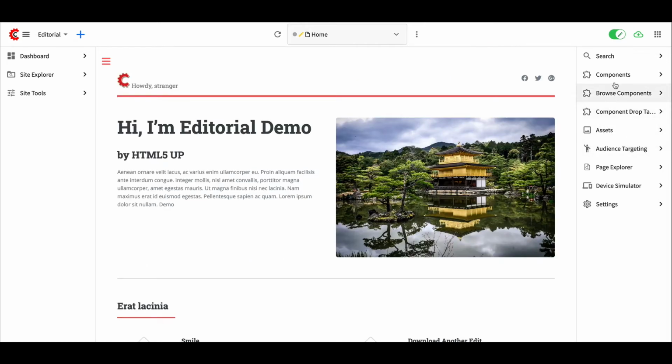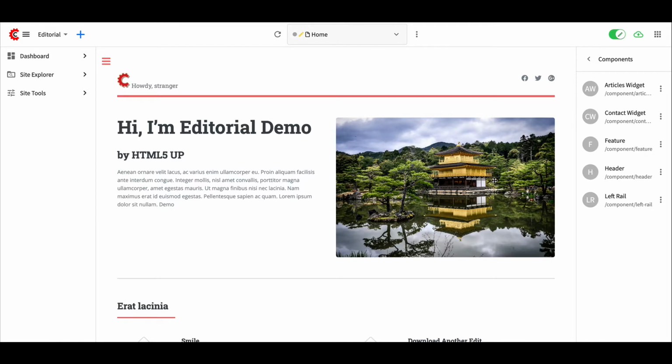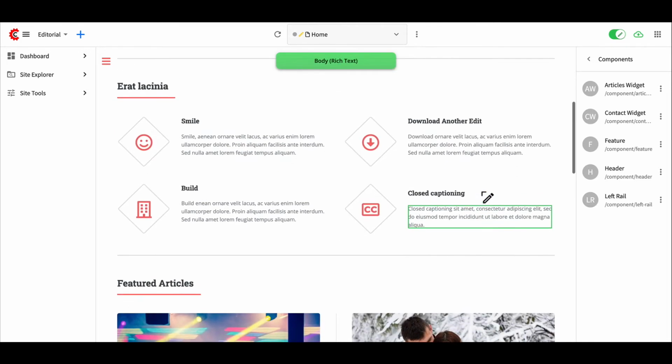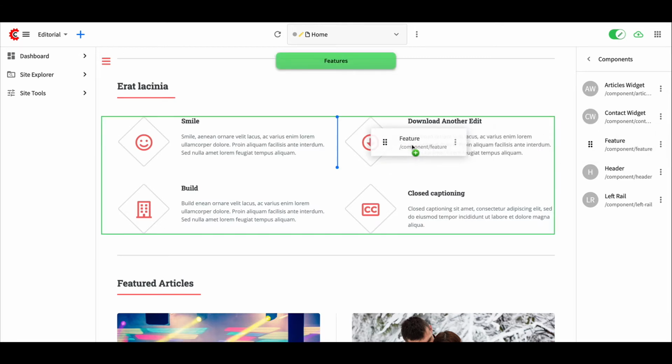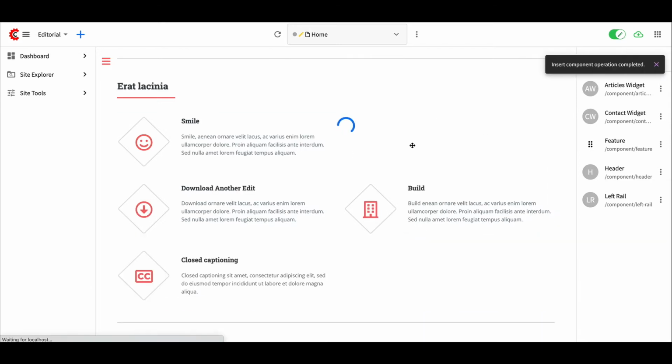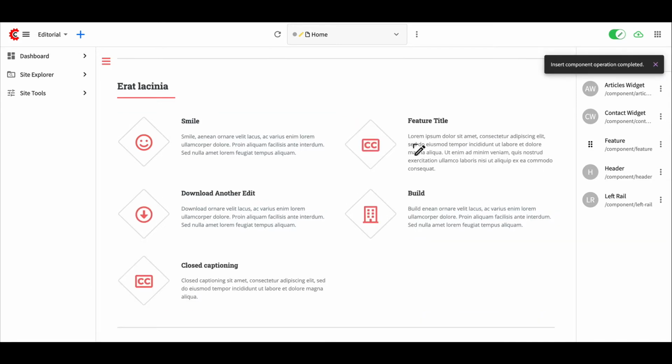Okay, now let's add a component to the page. And you can see here, I've opened up the components panel. I'm going to go ahead and drag and drop a features component onto the page. So I drag it out onto the page, and I can position it where I want it, let it go, and a component is just inserted, with some example content that we can then change.